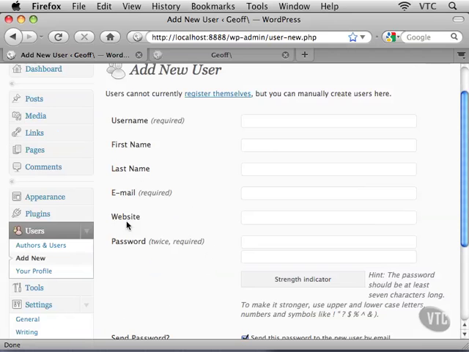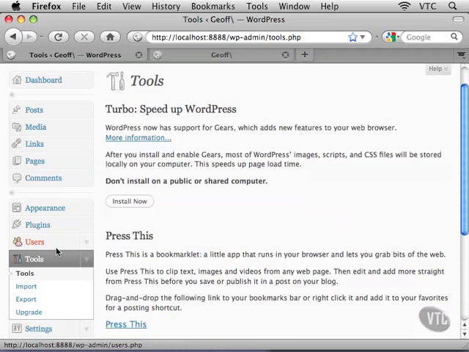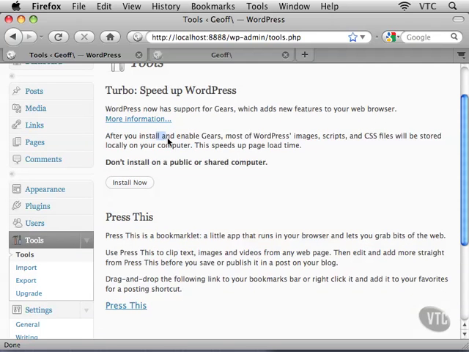Let's take a quick look at the tools category as well. So I'm just going to collapse down users, and then I'll click on tools here over on the left-hand side. That opens up the tools category. Right away it brings me into this tools screen, and we have two items here. Turbo to speed up WordPress, and then we also have Press This, which is what's referred to as a bookmarklet, or a small application that runs inside your browser, and it's going to let you grab little bits and pieces of different web pages as you're surfing around. You can make use of these two if you want, and you can read up on them if you want, but what I really wanted to show you is the import, the export, and the upgrade options.